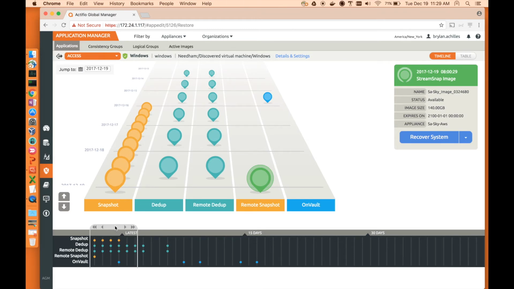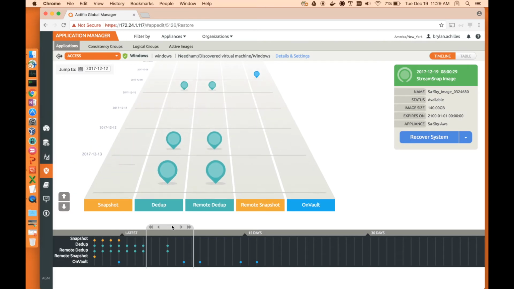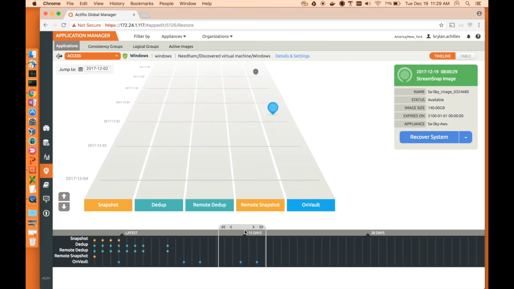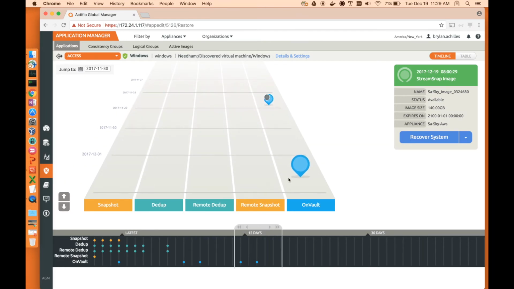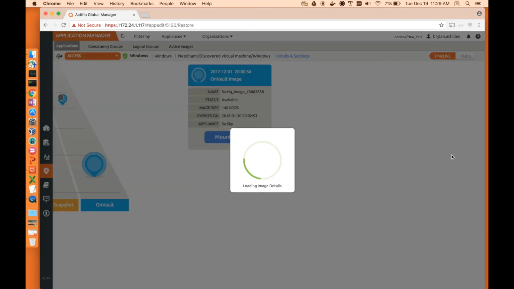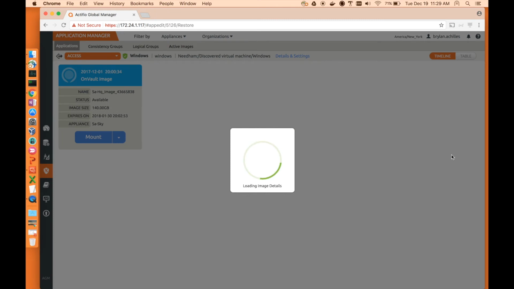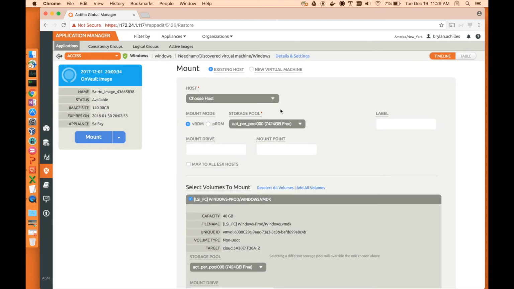As data gets older, we leverage deduplication, and then we've got object storage for that longer term archive. So let's go all the way back here to one of these older images. I can choose this one here from the 1st of December, so a few weeks ago, and we're going to create a virtual copy of the data directly from object storage.